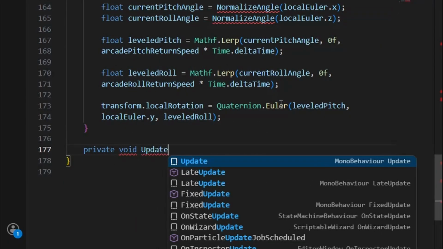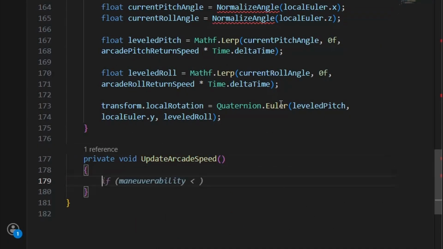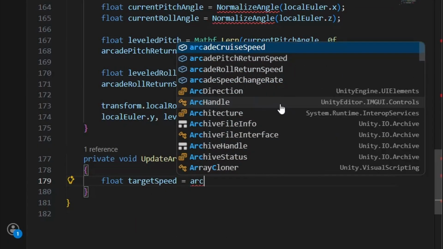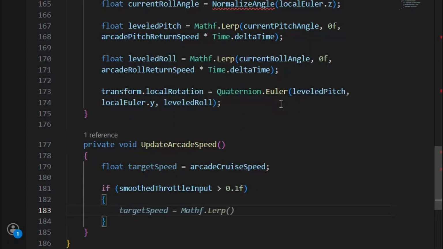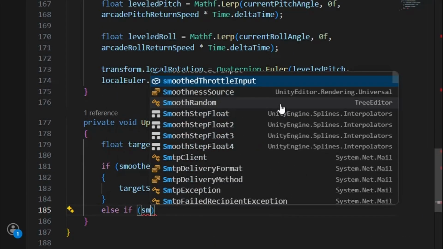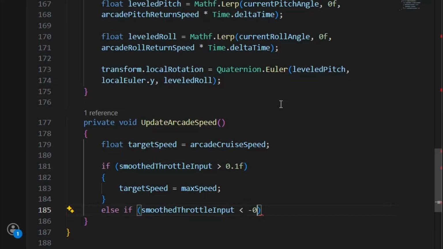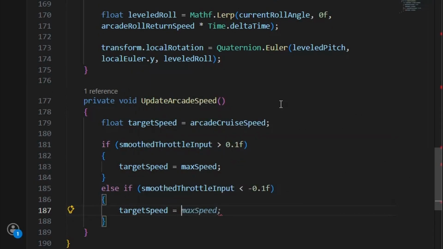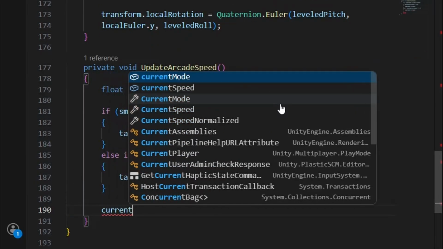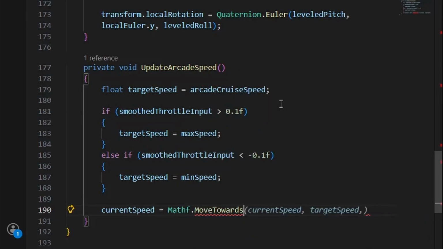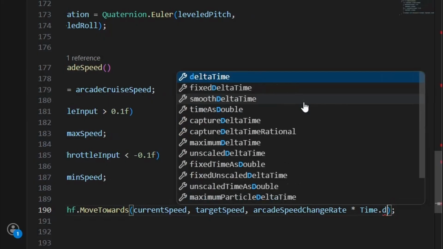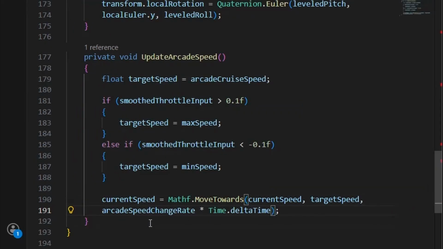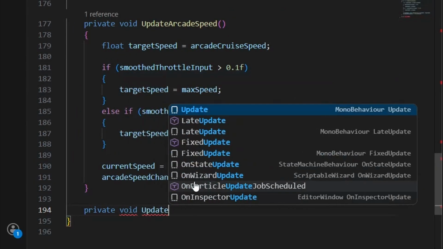Now we'll do private void UpdateArcadeSpeed. For this one, we'll say float targetSpeed equals arcadeCruiseSpeed. If smoothThrottleInput is greater than 0.1f, then targetSpeed equals our maxSpeed. Else, if smoothThrottleInput is less than negative 0.1f, then we're going to do the opposite: targetSpeed equals our minSpeed. Then currentSpeed equals Mathf.MoveTowards(currentSpeed, targetSpeed, arcadeSpeedChangeRate times Time.deltaTime). And that's it.